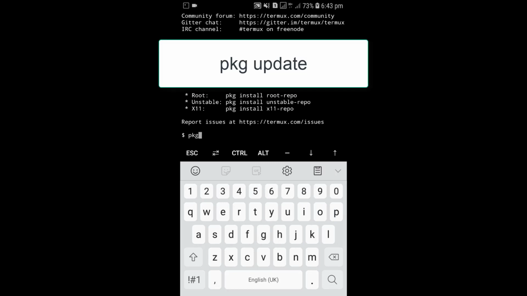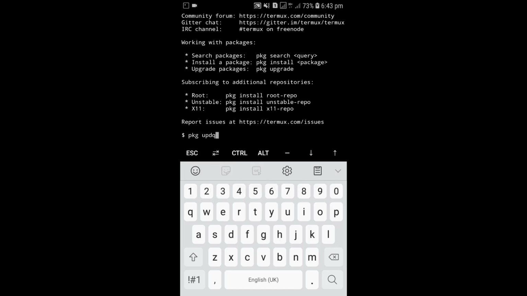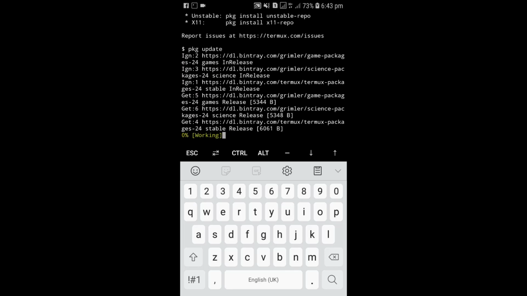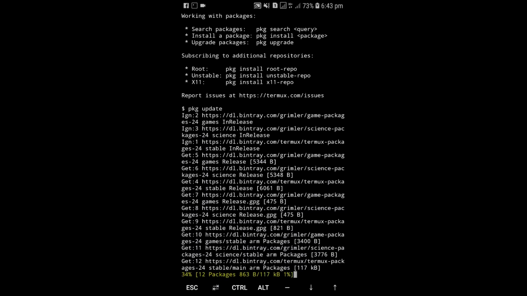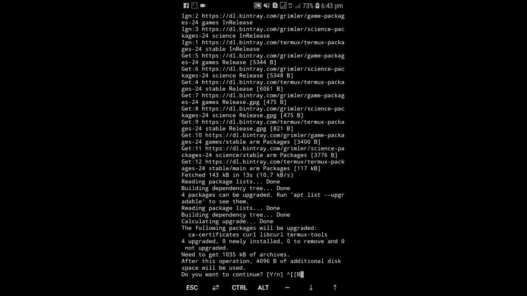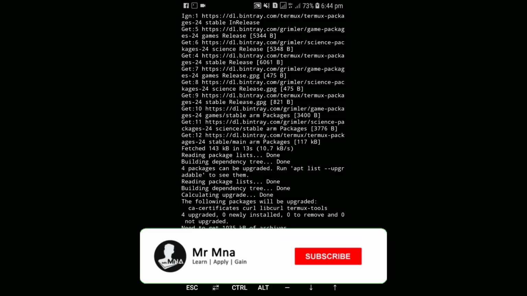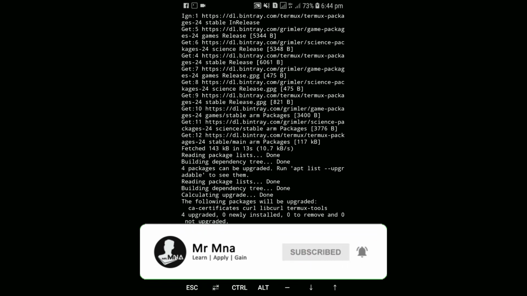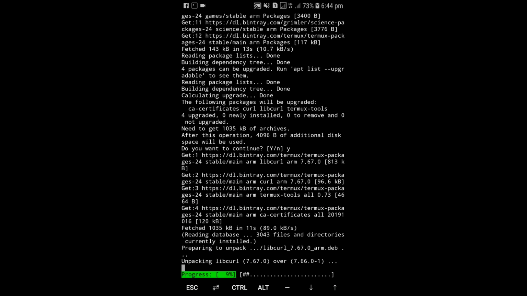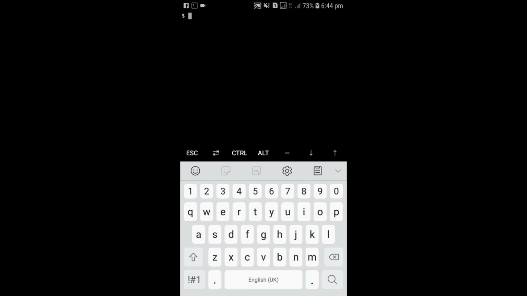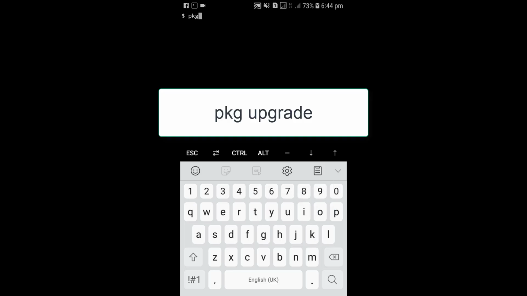I'm updating Termux using the package update command. Hit enter and wait until it finishes. It will take some time, depending on your internet connection. Type Y and hit enter to go. Now type package upgrade and hit enter to upgrade Termux.